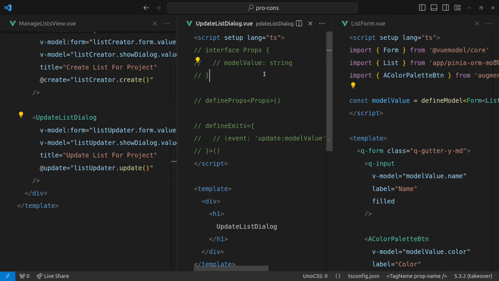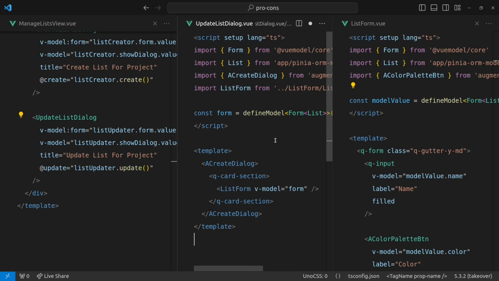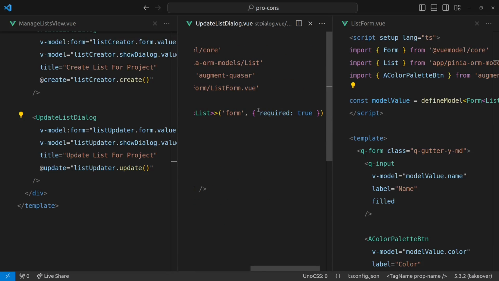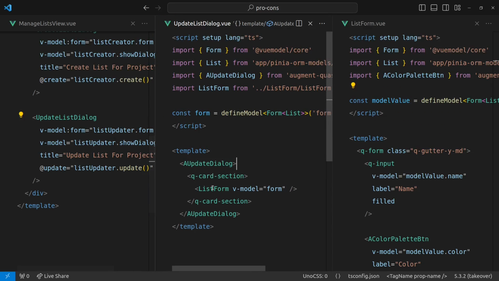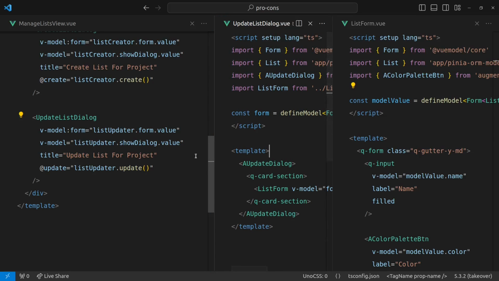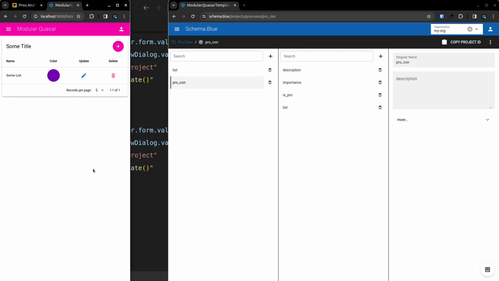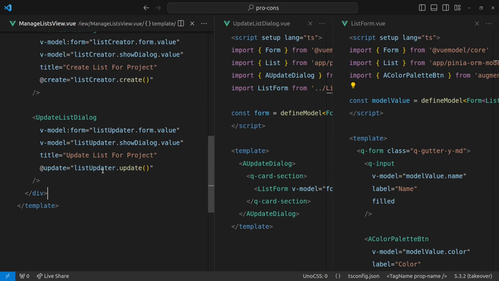Okay, update list dialog. Let's just open to create list dialog. We're basically going to steal all of that code. So wherever it says create, we'll change it to update. There's an update dialog inside of augment Quasar as well. And that gets modeled down. We don't have to do this again because we already built the list form. I think that might be it. Ugh, wow. All right, obviously not, because clicking on that did nothing. List updater dot show dialog dot value.